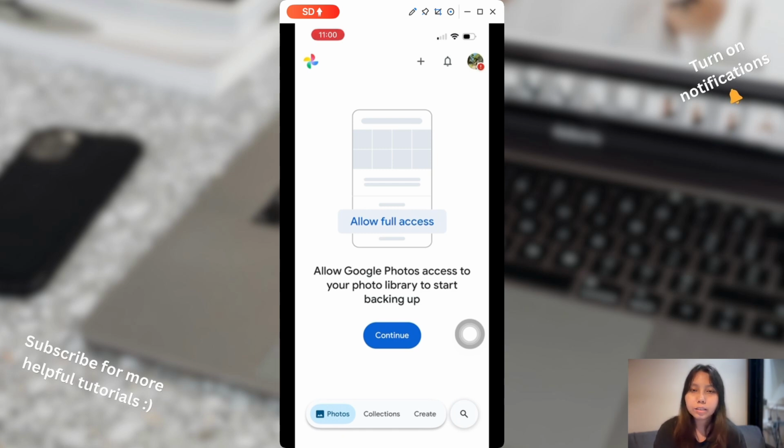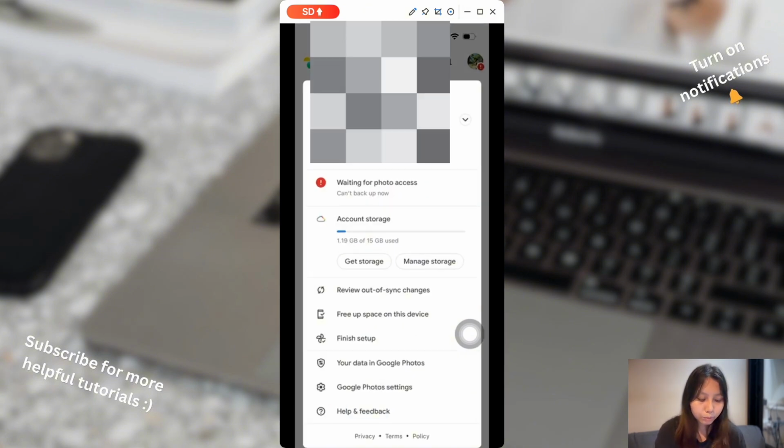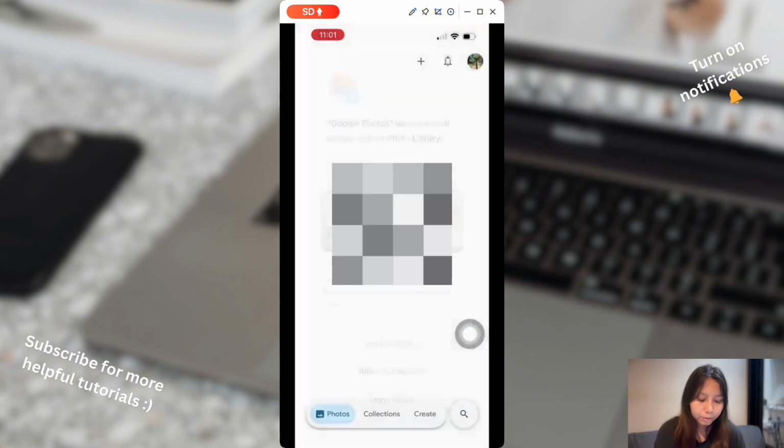The next thing you need to do is, at the top right corner, you will see your profile. Just click it and you need to back up. Under manage your Google account, you will be able to see waiting for photo assets. For me, it's not available.